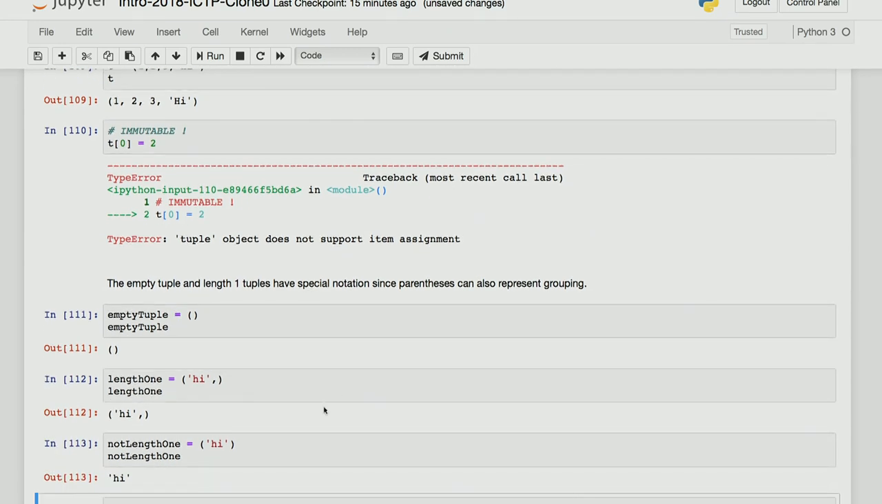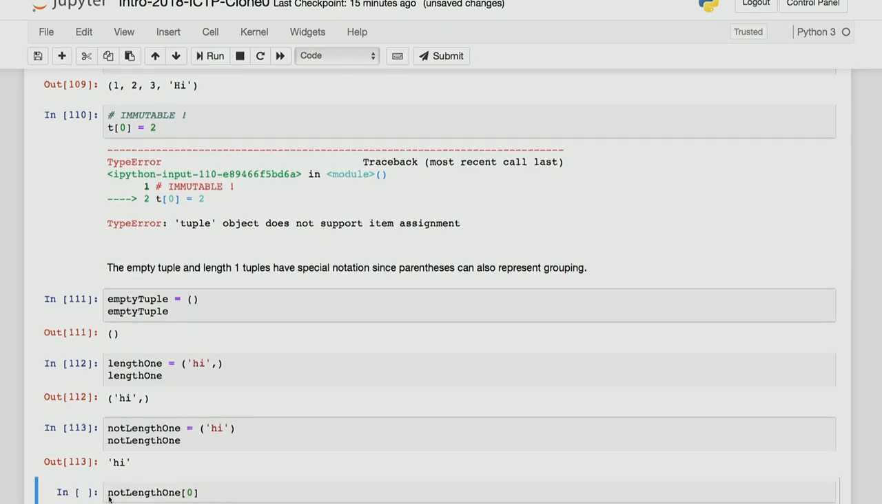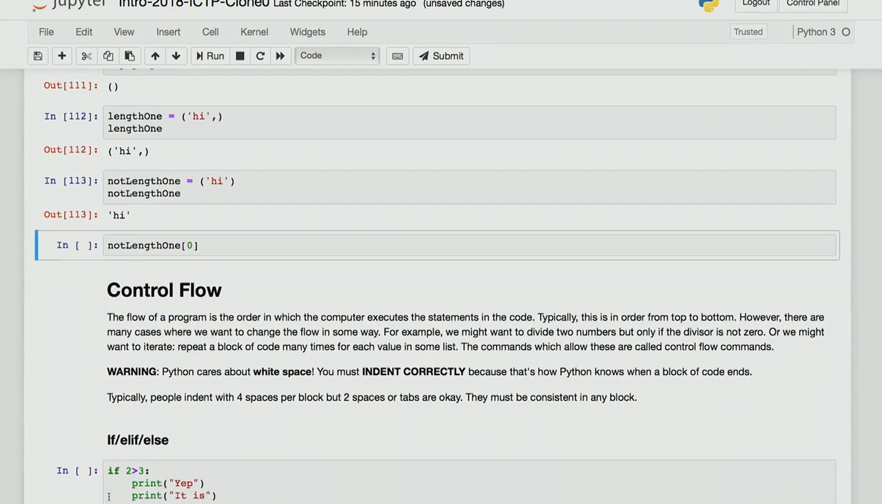And you see the difference here. With this comma, this returned a tuple, which was of length one, whose first entry was hi. Here, if I just put parentheses, the parentheses really don't matter. They were grouping the creation of a string, but that didn't matter. And so not length one actually refers to a string. Okay? Okay.